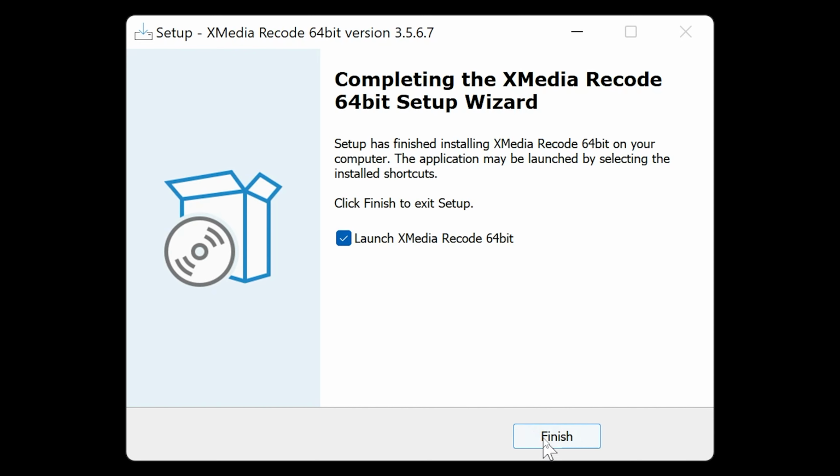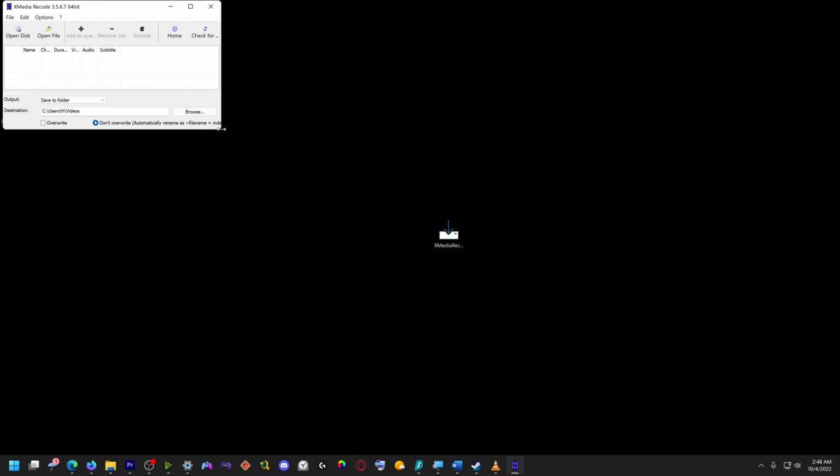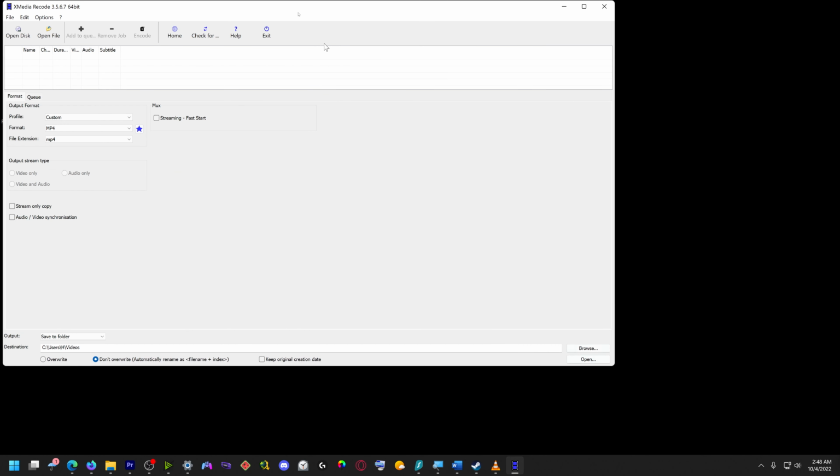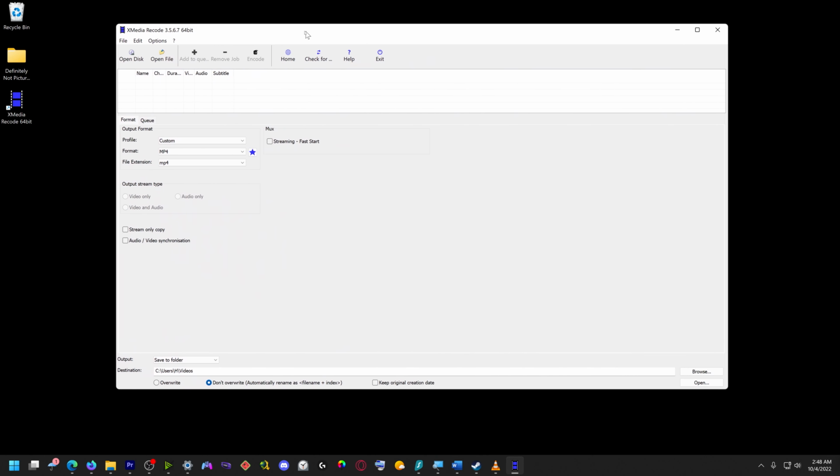All right, let's launch XMedia Recode. Here we go. This is the program. It's completely free. As you can see, there's no ads, unfortunately, because I love ads. I wish they were over here, maybe put a few over here, maybe make them about how to increase my size. Anyways, let's see what to do from here.